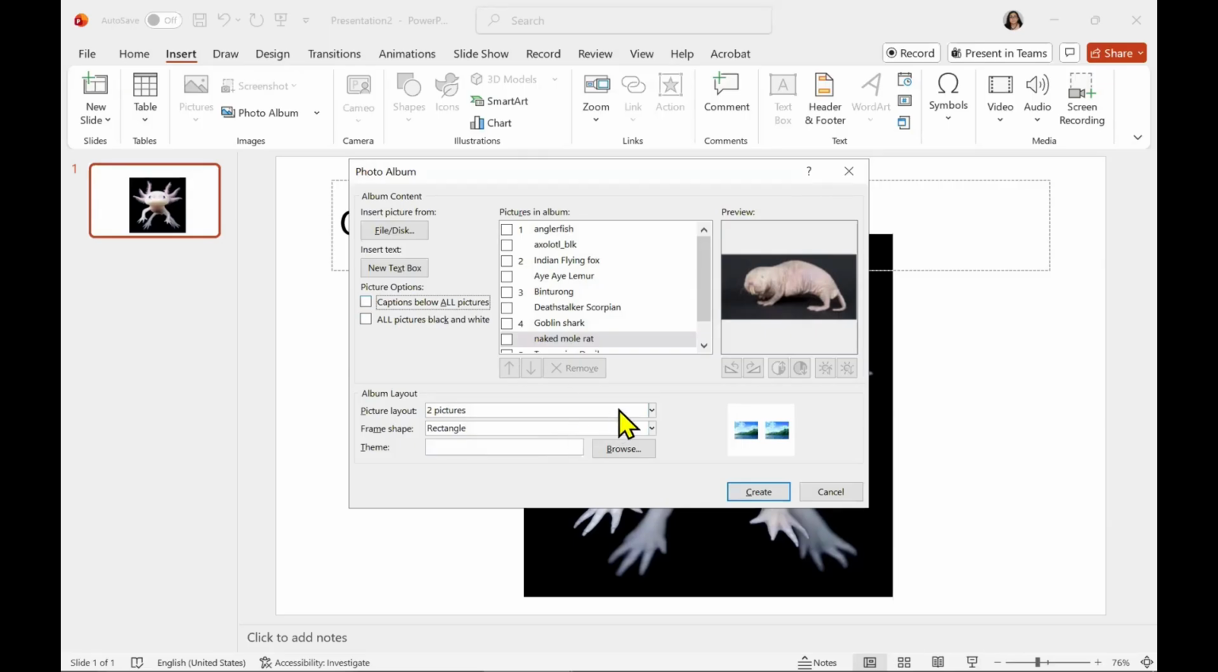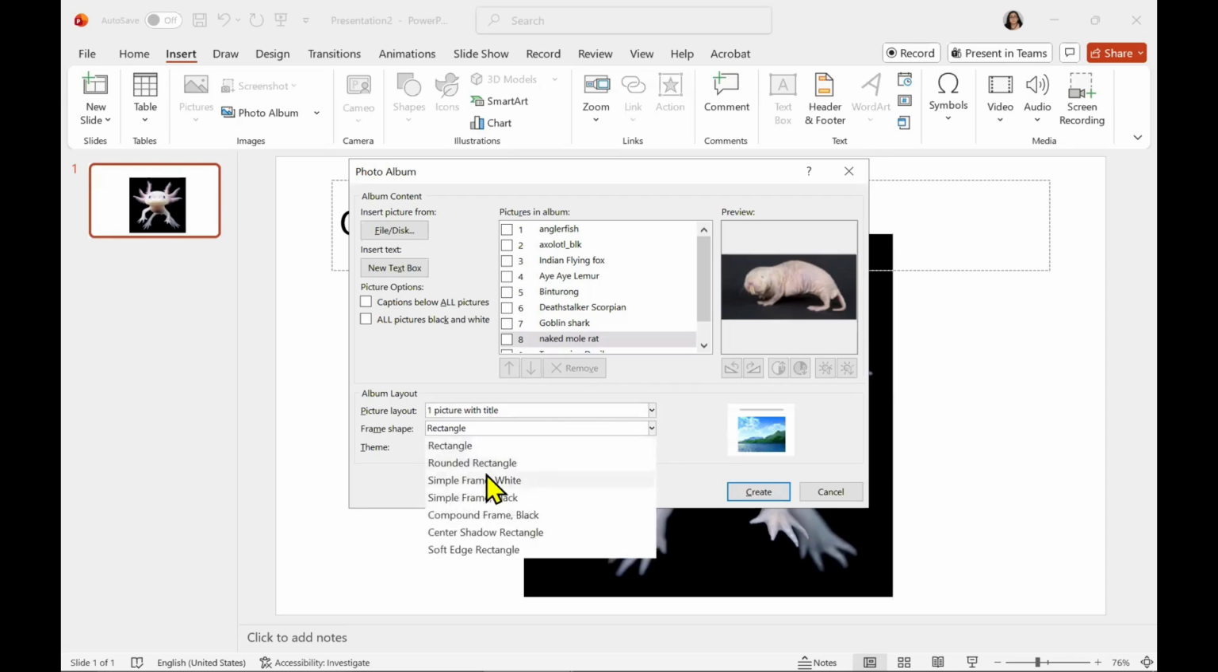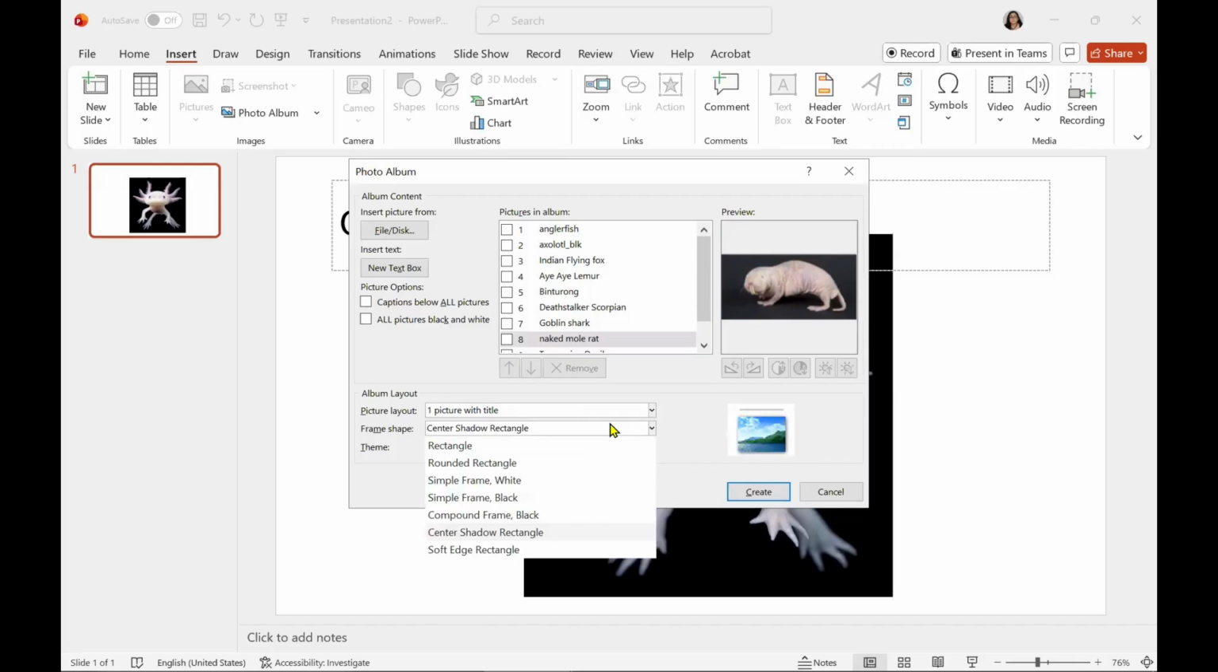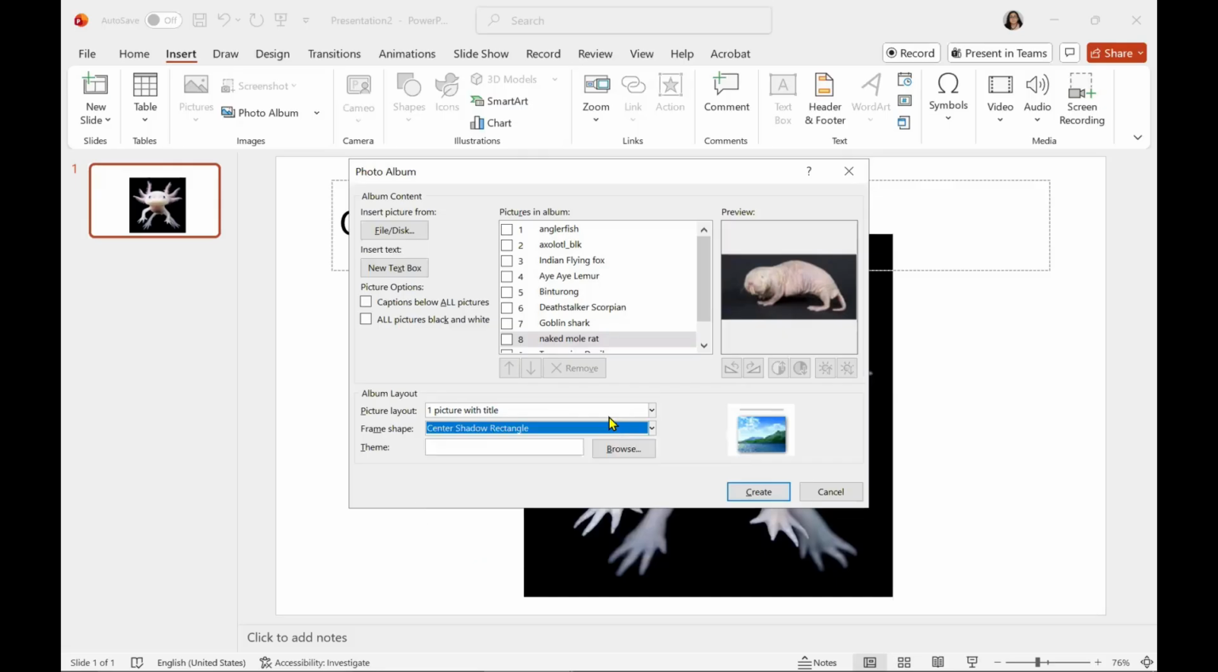the one I want is to do a picture with the title. That way it'll be generated without having to do extra work. And let's see. We also have the frame shape. This will have 7 different options to choose from. You can choose rounded rectangle, and it basically will add customizations to whatever image you're going to be inserting. And then for this project, I'm going to choose one picture with title.